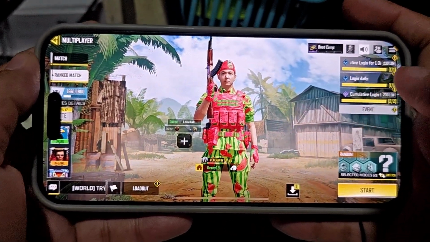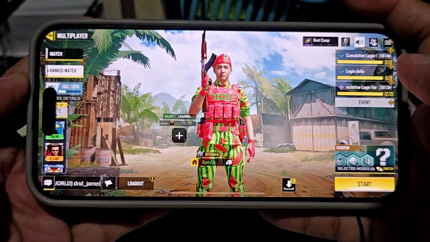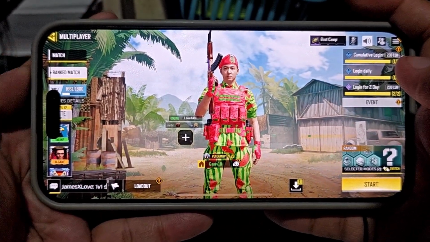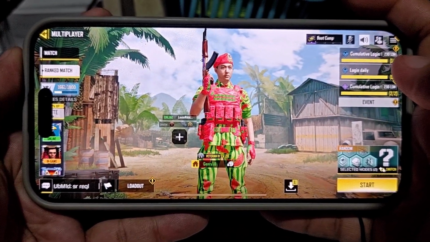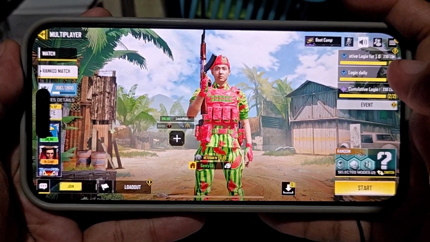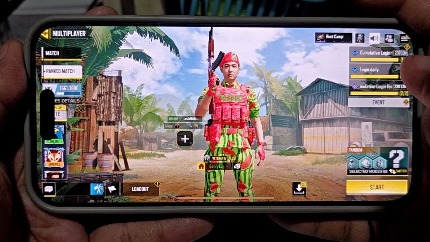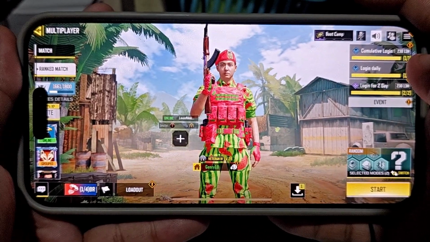So that's all for the max graphics and max frame rate of COD Mobile using iPhone 15 Pro Max. So that's it, and see you in my next video.